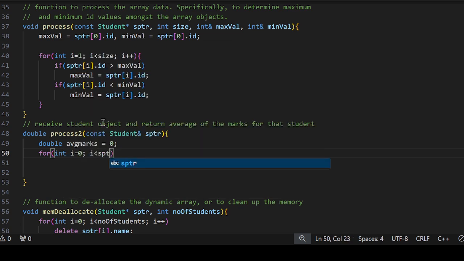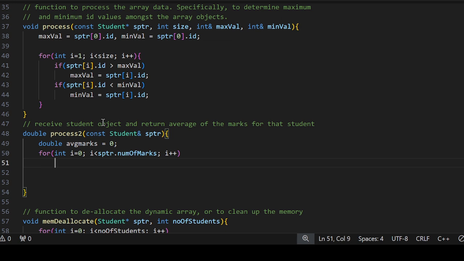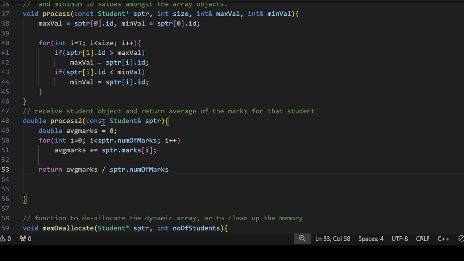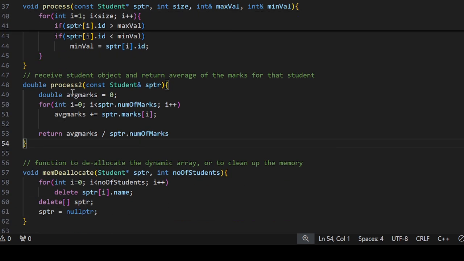I less than SPTR dot number of marks, I plus plus, and you want to add the marks to it, average marks plus equals to SPTR dot marks I, and finally you want to return the average marks divided by the size, total number of marks. So I think this should be okay, this should solve our purpose.